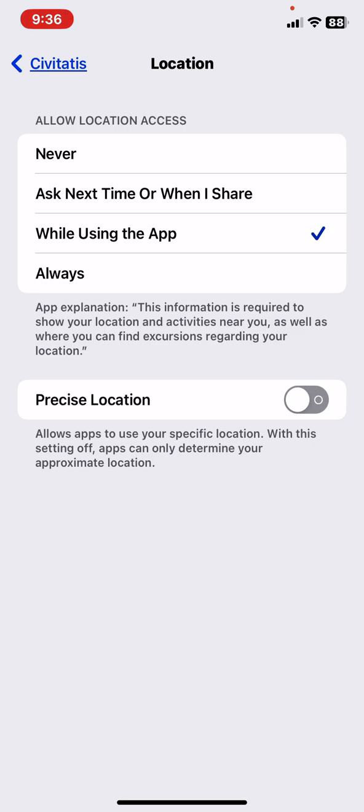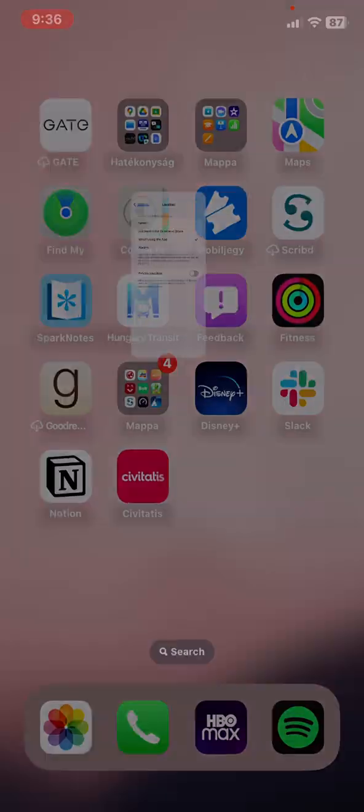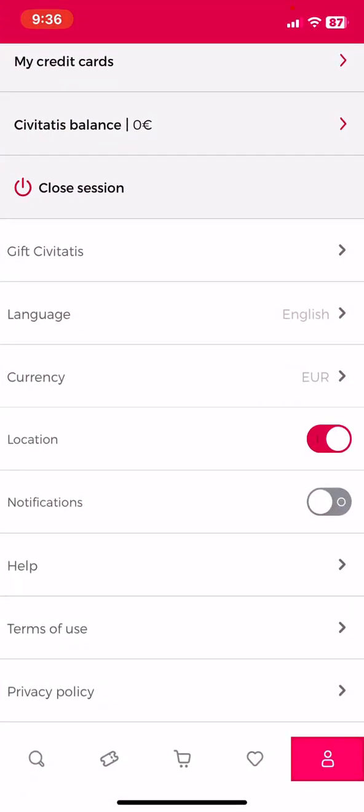And this way works if you have an iPhone. I don't know with Android how it's gonna go, but then just go back to the application, and as you can see, this button turned to pink, so it means that the location is on.